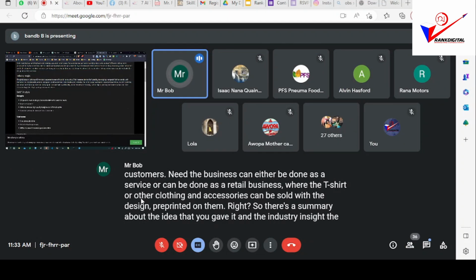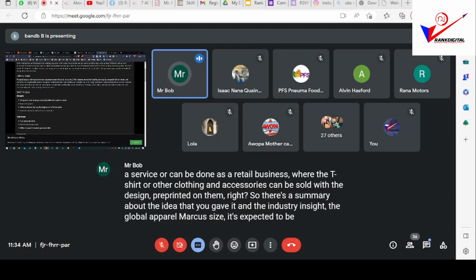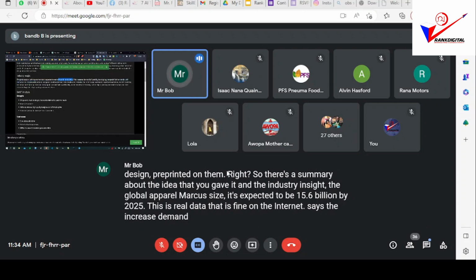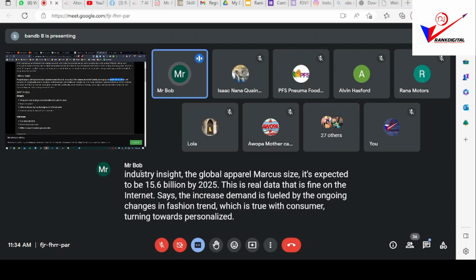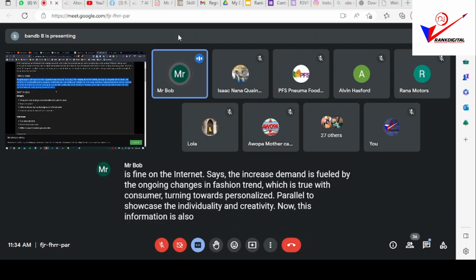The global apparel market size is expected to be 15.6 billion by 2025. This is real data that is found on the internet. It says the increased demand is fueled by the ongoing changes in fashion trends, which is true, with consumers turning towards personalized apparel to showcase their individuality and creativity. Now, this information is also very accurate since COVID.